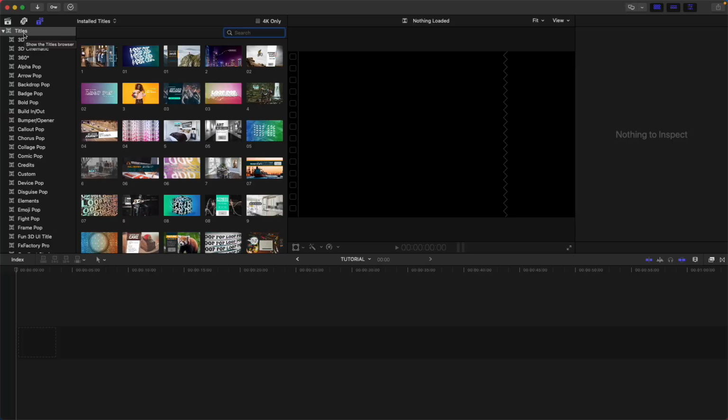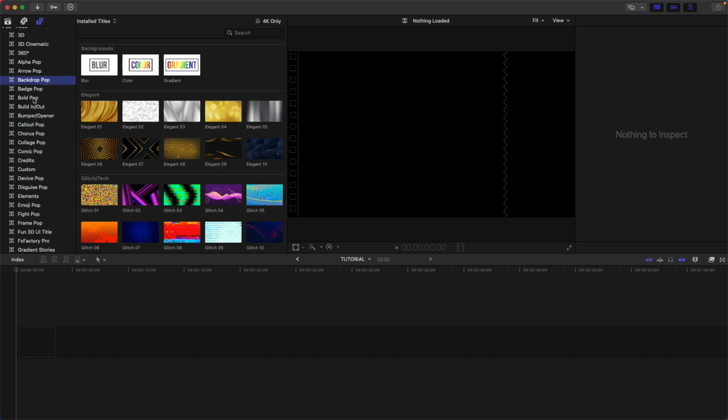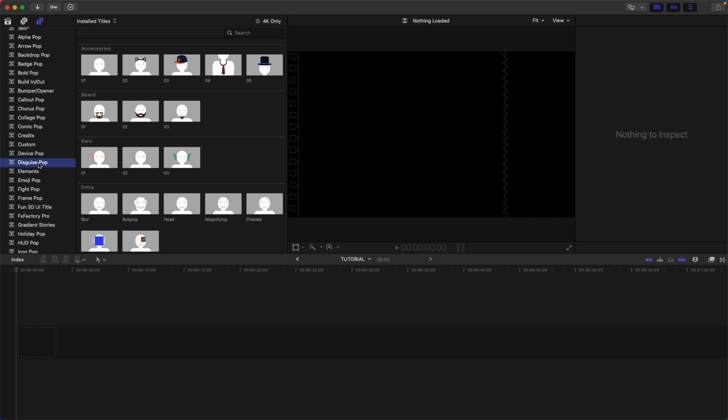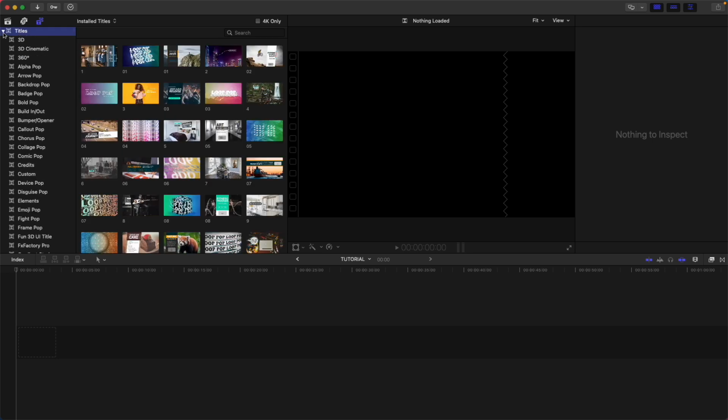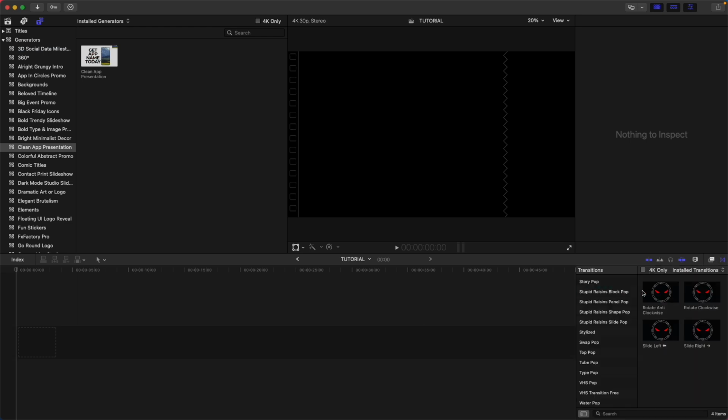Apple Motion can help you make some templates for Final Cut Pro. For example, here on my Final Cut, on my titles, I have some templates or plugins installed. As you can see, I have this one. I also have some here on my generators tab. There's also some in my effects, and also in the transitions.